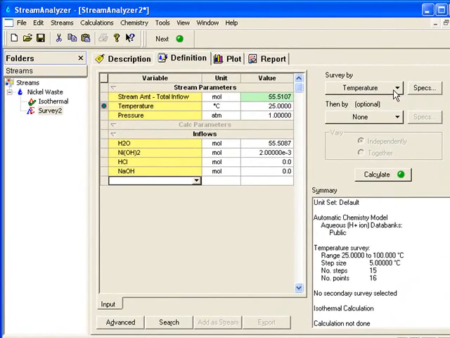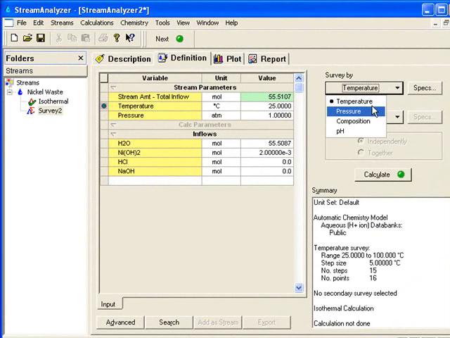There are several types of surveys that we can perform. Temperature is the default, but we can perform surveys in pressure, composition, and pH. For this example, we're going to select pH.